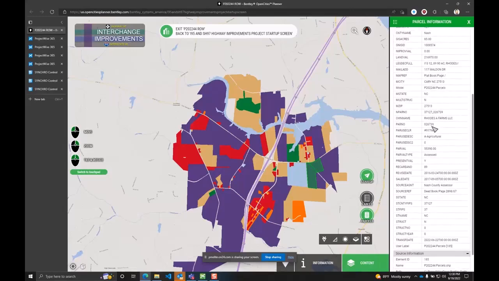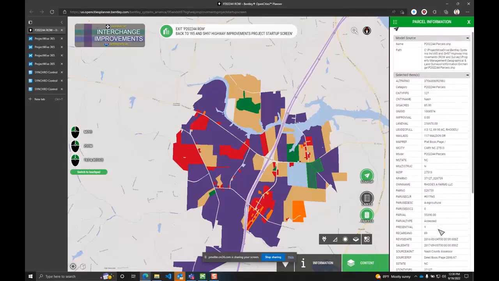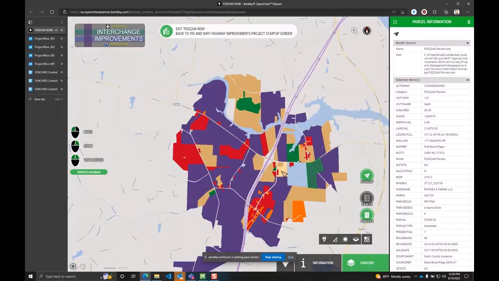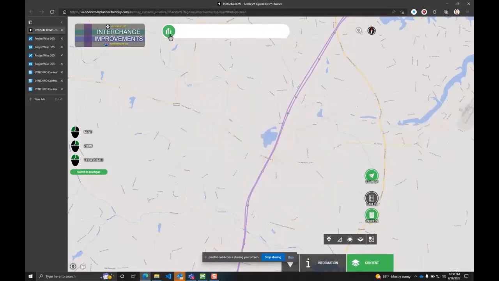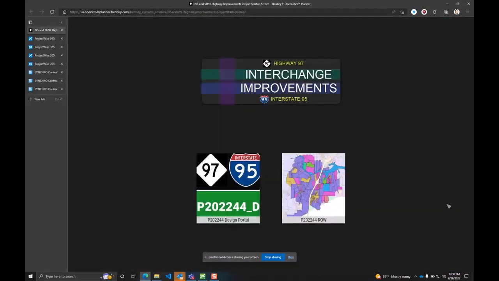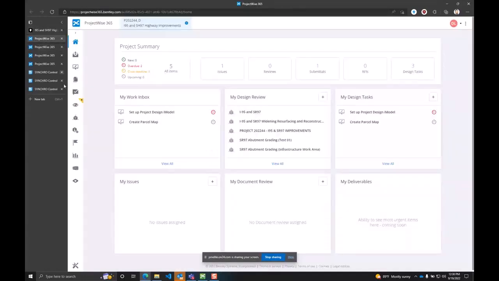So we were able to pull in all the shapefile information and understand details about the particular properties and parcels that we would be impacting perhaps on this project. Now from this, we can also close back out and go right back out to the main stage. And from the startup screen, once we click our design portal, we're taken out to our ProjectWise 365 environment.